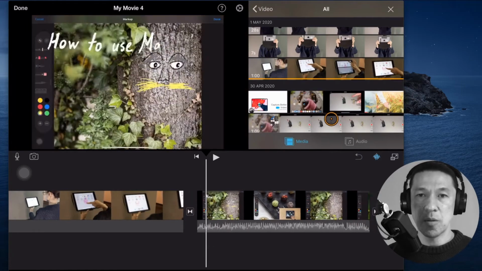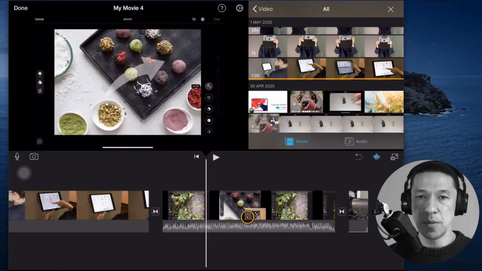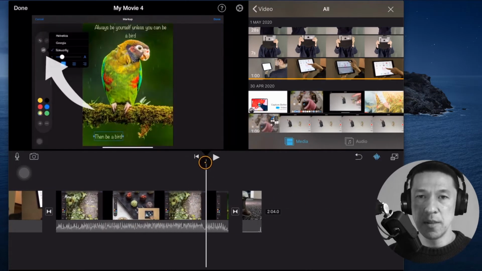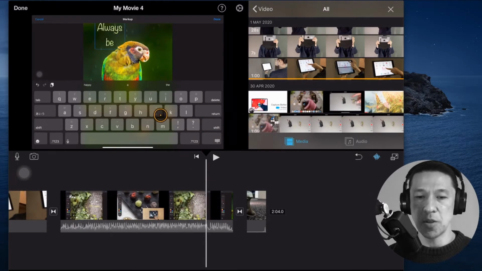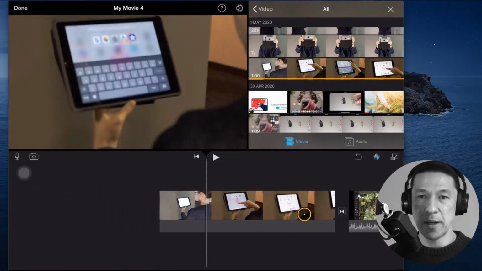So scrolling here allows you to change where you are. This white line is called a playhead, and that's what is currently being shown in the preview window here. So you can control where you are by scrolling left or right.